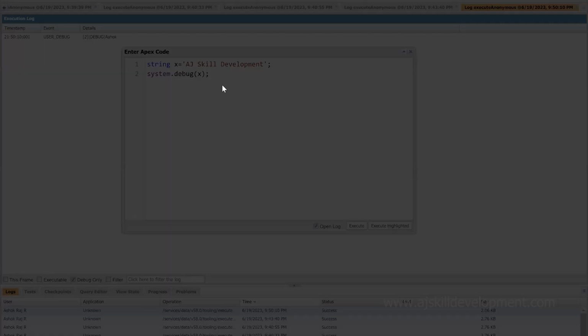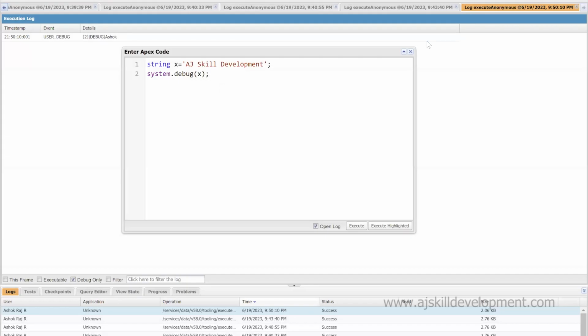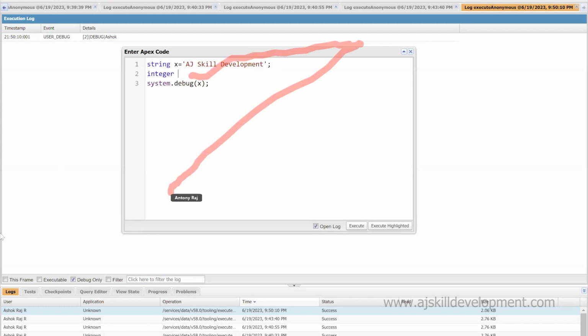Okay, team, so far we have seen the text, right? That was the question asked by Daud. So here I have a string called X, which is AJ skill development. Let me declare an integer. Integer says what happened? Okay, how to clear this?